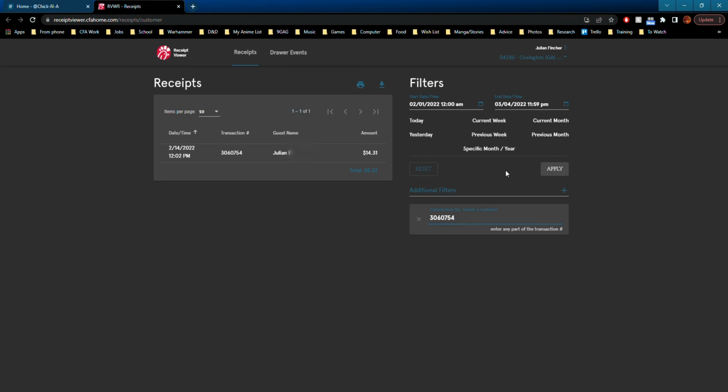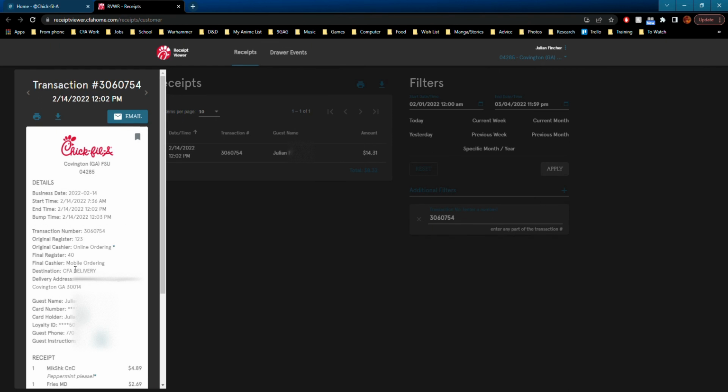Looking at the next example to show how a delivery order is going to work. Just like all other mobile orders, it's going to tell you the guest's contact info so that you can get in touch with them if anything is needed, as well as their address. As far as refunding delivery orders go, the receipt viewer is going to be one of the best ways to get that full transaction number so that you can do a refund if it is needed.